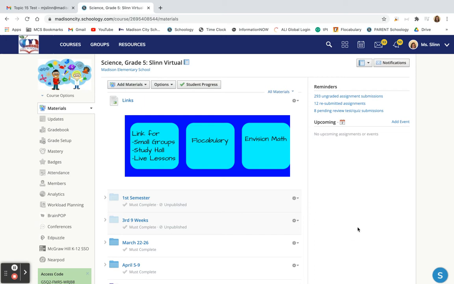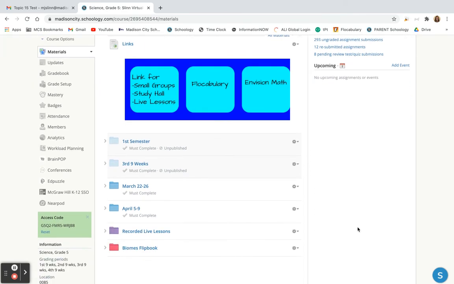Hey everybody, I want to talk to you about the project we're going to be doing in science for the next few weeks. We're going to be working on a flipbook about biomes. All of the information that you're going to need for this project is located here in this red folder. Notice that it's not in any of your weekly folders.